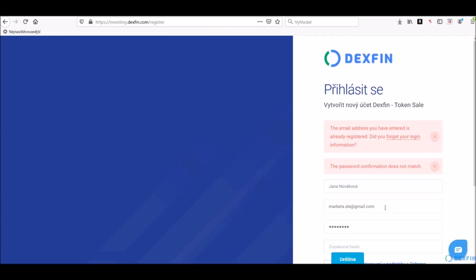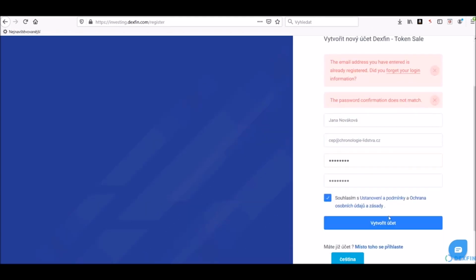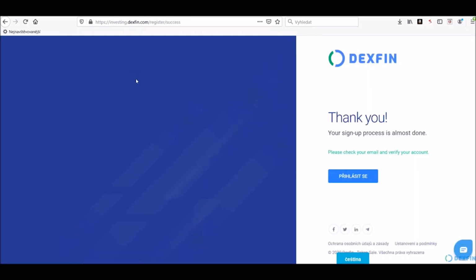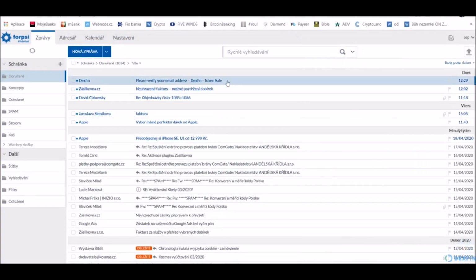Now, an important step follows. You need to check your email. So after you log into your email, you will see that you have received a verification email, which we will click on. Thanks to the confirmed link, the system will redirect us to investing.dexfin.com. Congratulations, your email is verified and you can log into the system.